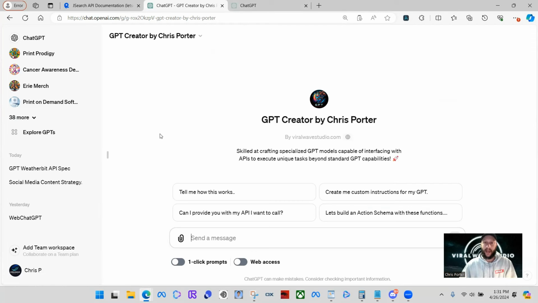So right here, what we have is the GPT creator by Chris Porter. This is just going to assist us with creating this GPT. I've trained this on being able to interact and build out custom schemas and everything like that according to RapidAPI specs, as well as the OpenAPI spec for OpenAI, if that makes any sense to anyone. So this is just going to be a little tool that we're going to use along the way.